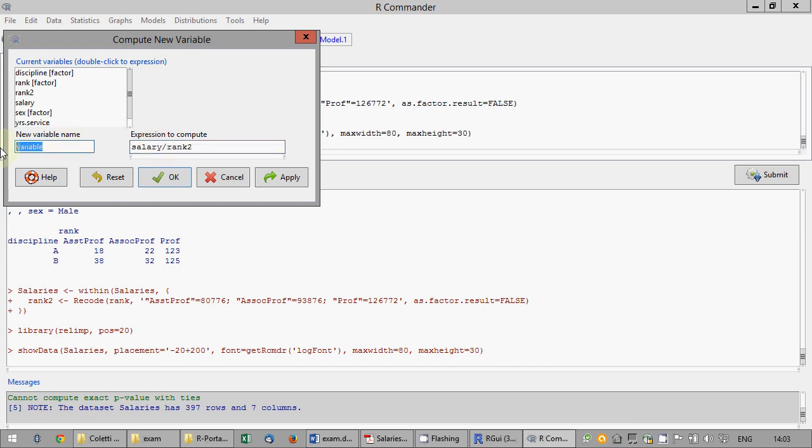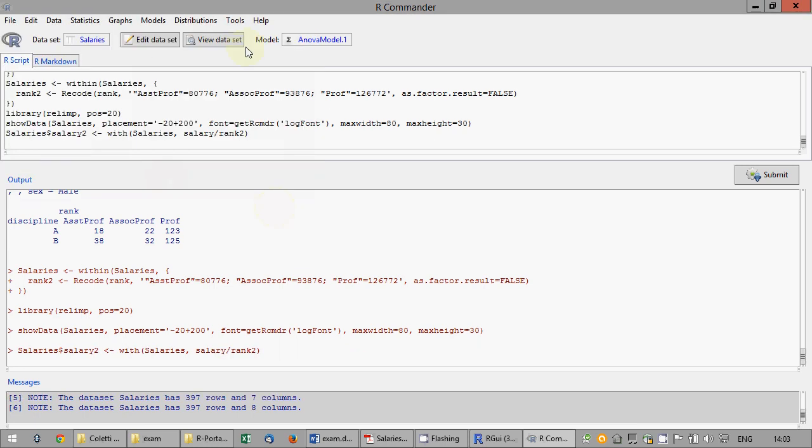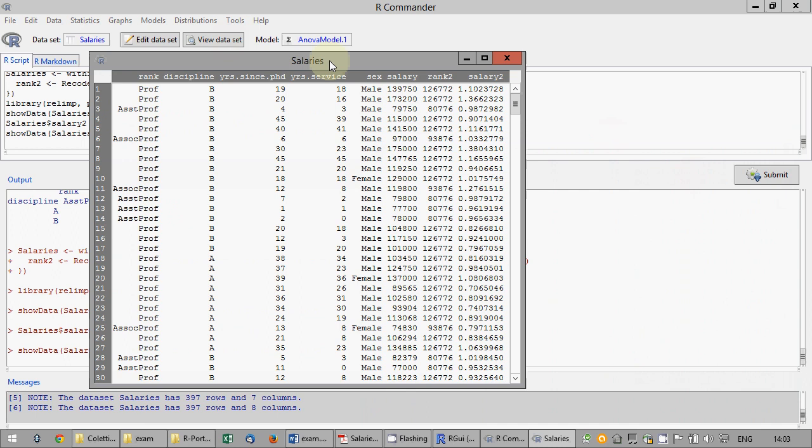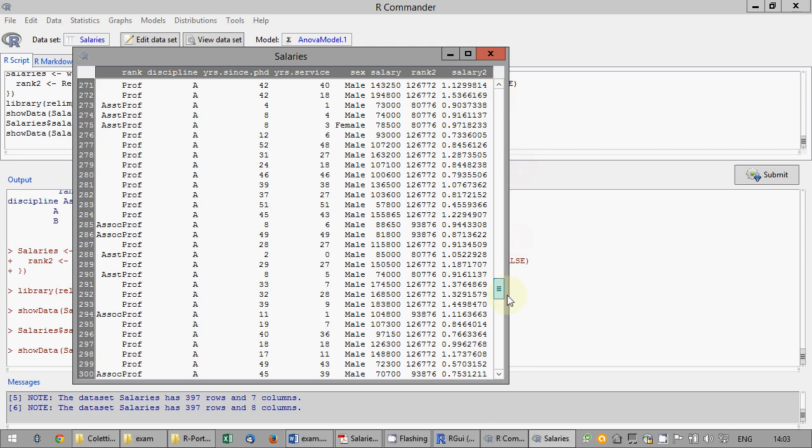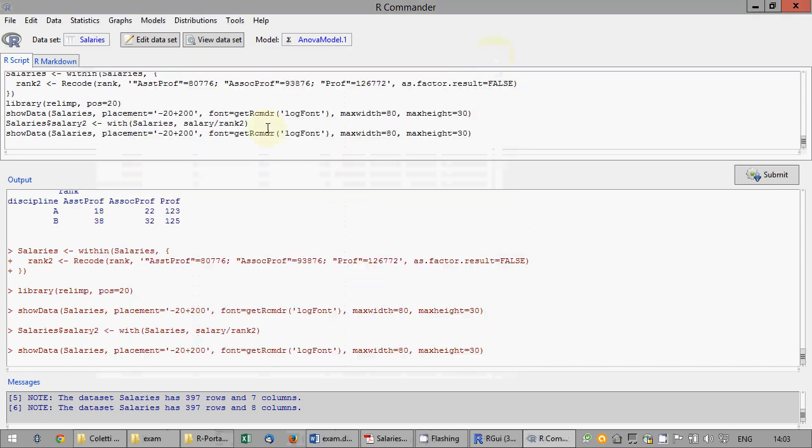The name of the variable, salary 2. Oh, done. Let's check because I don't trust myself. So 139 divided by 126 makes 1.10, yes. So makes sense. Okay, and now finally analyze whether there is a relation between sex and salary 2. If you did not manage to build variable salary 2, use variable salary instead. I will not be happy, but it's better than nothing.